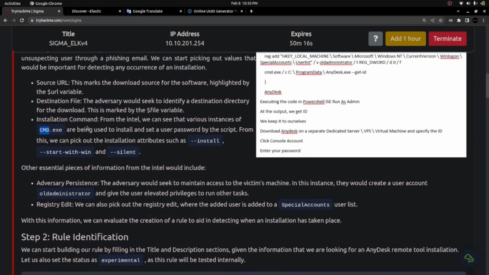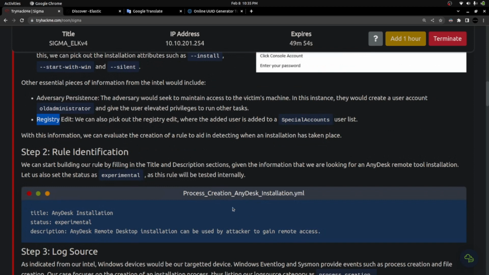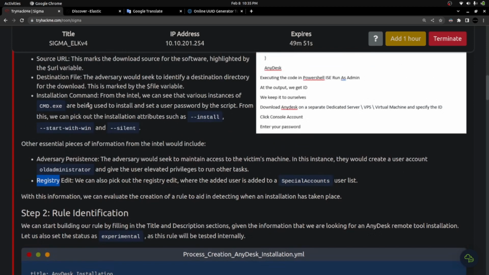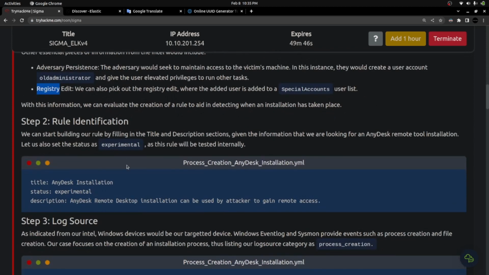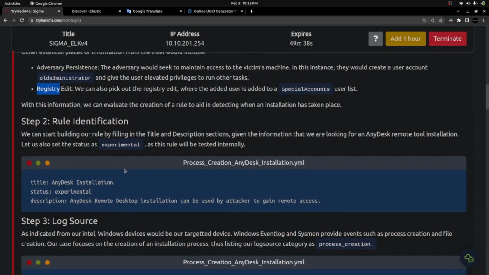And along with the above-mentioned values, you can also take the new administrator name, the new administrator that is being created, and also the administrator added into a special accounts group by tweaking the registry. So you can also take that into consideration before writing the rule. Now we have a few parameters. We are going to use these parameters in our Sigma rule, and at the end we'll be able to convert that Sigma rule into an ELK query, and we can use that ELK query in this specific SIEM to detect that specific event.